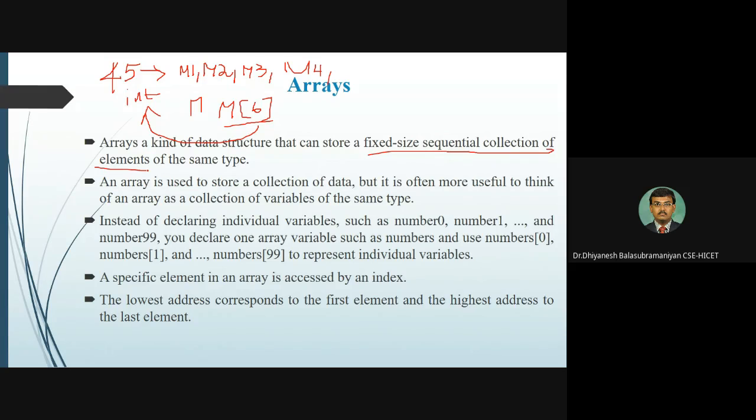So an array is used to store a collection of data, but it is often more useful to think of an array as a collection of variables of the same type. So instead of declaring individual variables such as num0, num1, up to num99, you can declare one array variable such as number and use number[0], number[1], up to number[99] to represent the individual variables.